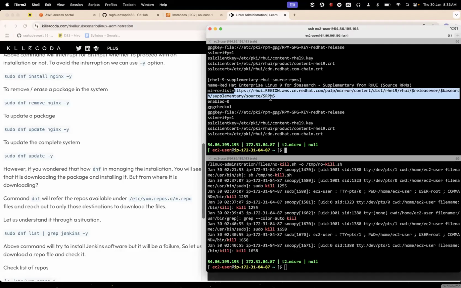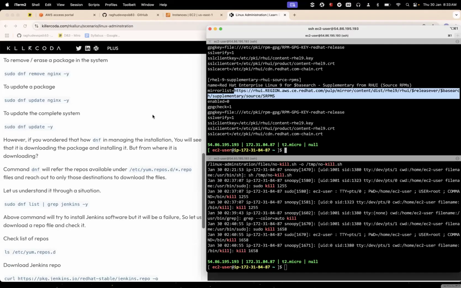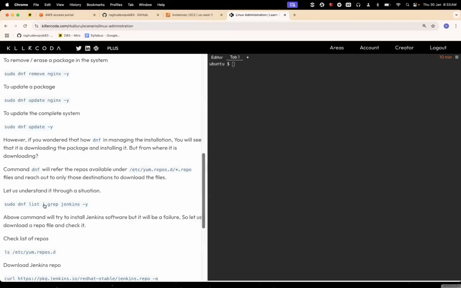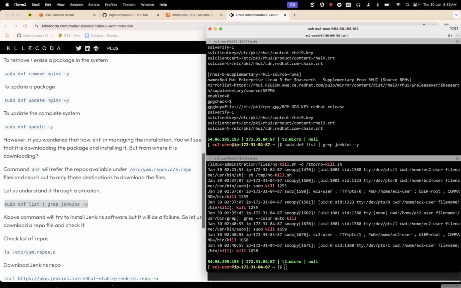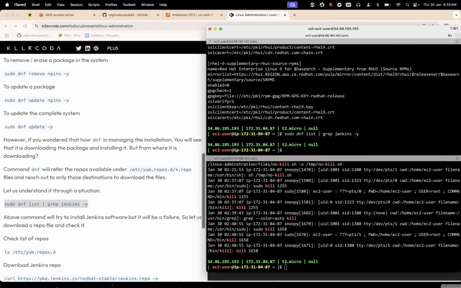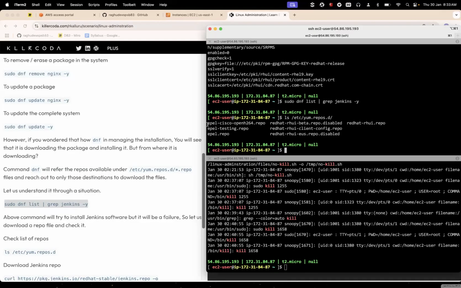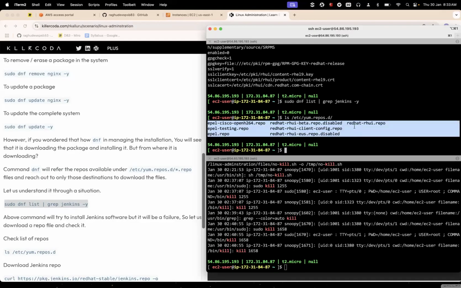So that's why when you try to install certain software, you may not find it. For an example, sudo dnf list | grep jenkins. Jenkins is one of the well-known software, right? But dnf list is not showing the Jenkins package, because the repo files we talked about here do not have any information about Jenkins. These are all just shipped with the OS, so only OS packages it is showing.